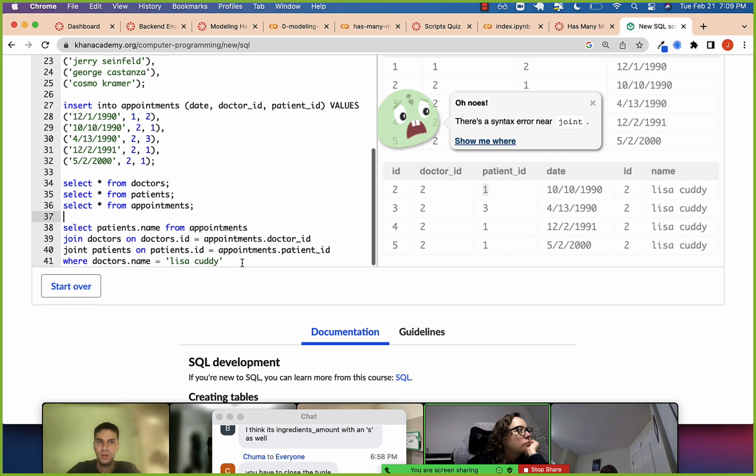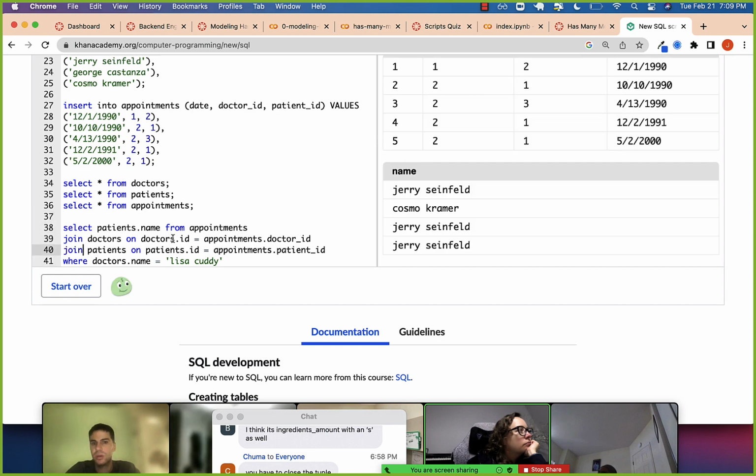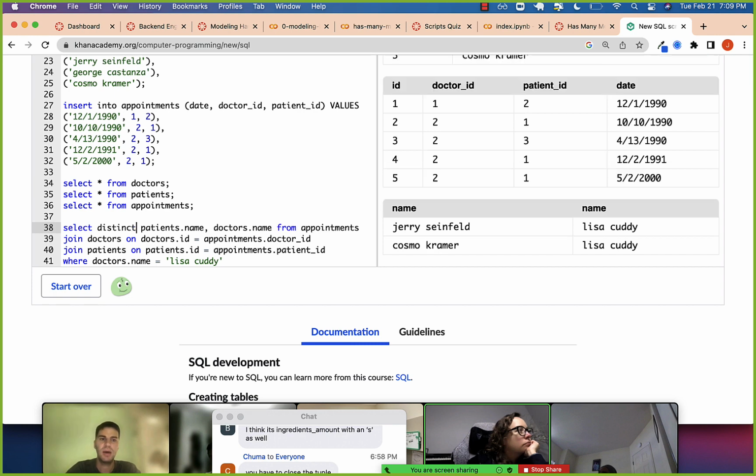And now, oh, it says join. That's a mistake. Select patients.name, join. Okay, so this looks better. And now this is pretty good, right? If you want to do it even better than this and avoid this repetition, let's do doctors.name first. This seems right. You could do distinct probably. And now this is better.